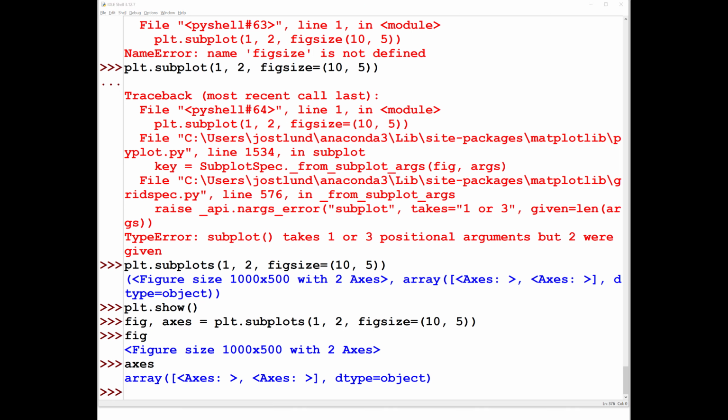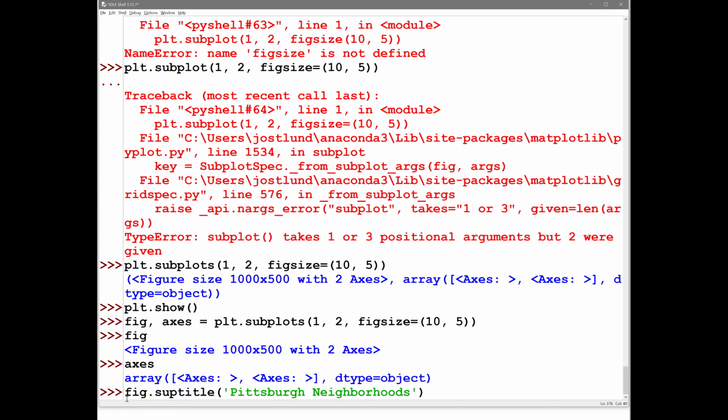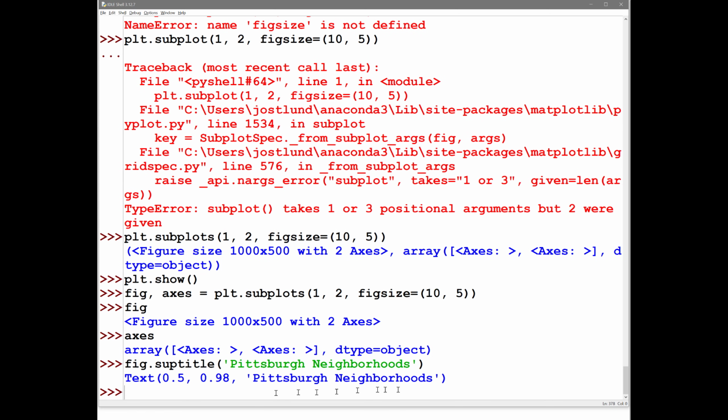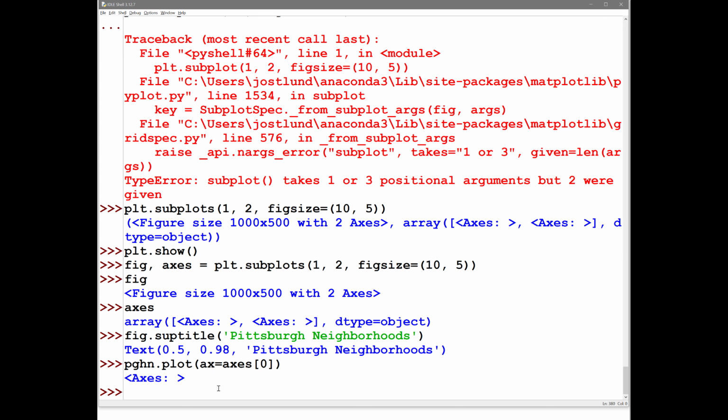Now, for the overall figure, I can set an overall title. This is the super title of the entire figure. Okay, and it's a text item that's going to appear. And now I'm going to plot my Pittsburgh neighborhoods in the left side of the figure. Okay, so the axis for the plot of the Pittsburgh neighborhoods is going to be the left side of the figure, axis sub 0. All right, nothing shows up until I eventually do a plt.show.